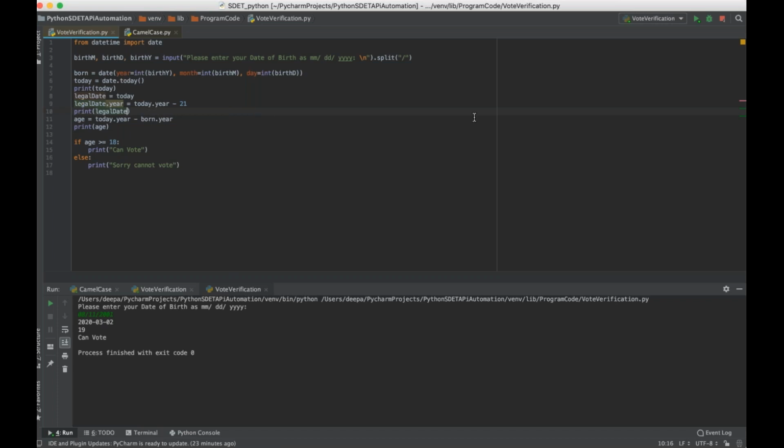So it is 2020, right? Someone who's born in 1999 on 3 something will come to us, and will be able to vote. So that's today, and legal date is coming as the next print statement on line 10.